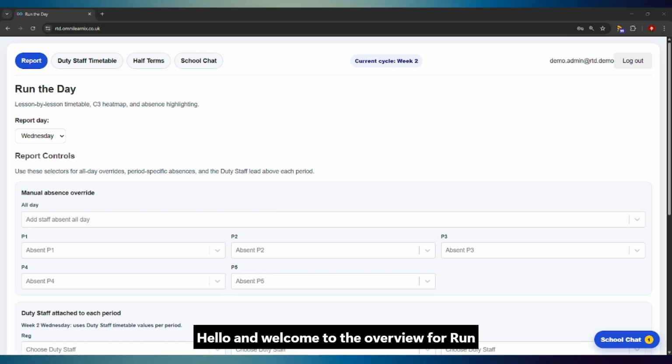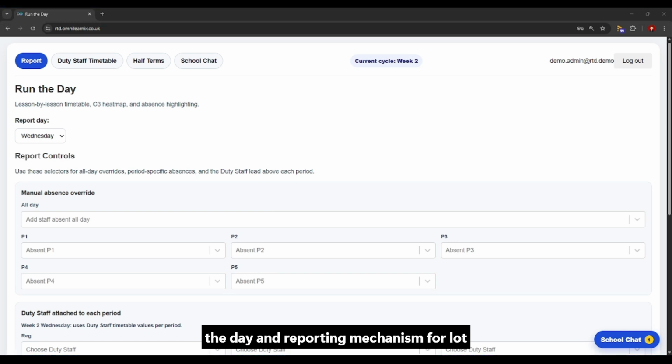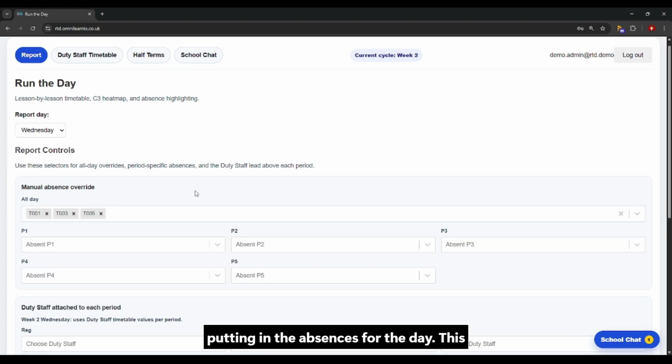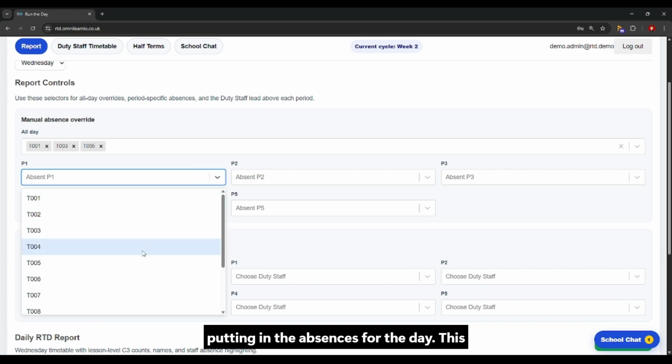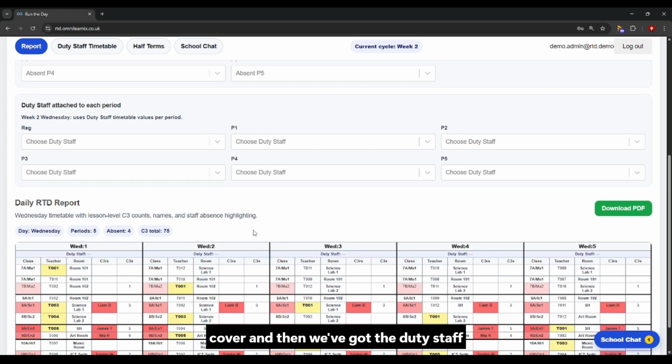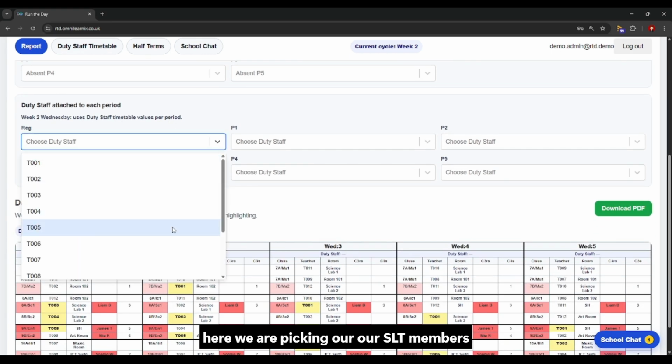Hello and welcome to the overview for Run the Day, a reporting mechanism for SLT members and admin members to see what is going on in the day for your school. And here you can see we are putting in the absences for the day. This will highlight on the report where there are teachers missing or we've got some cover. And then we've got the duty staff here.